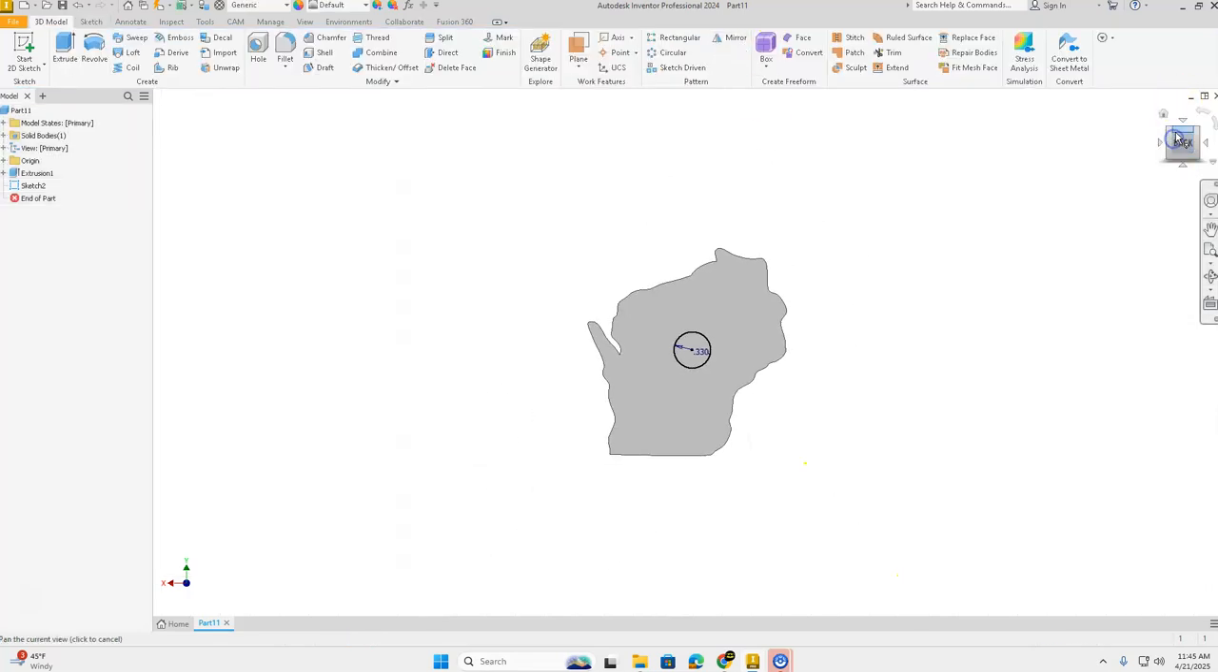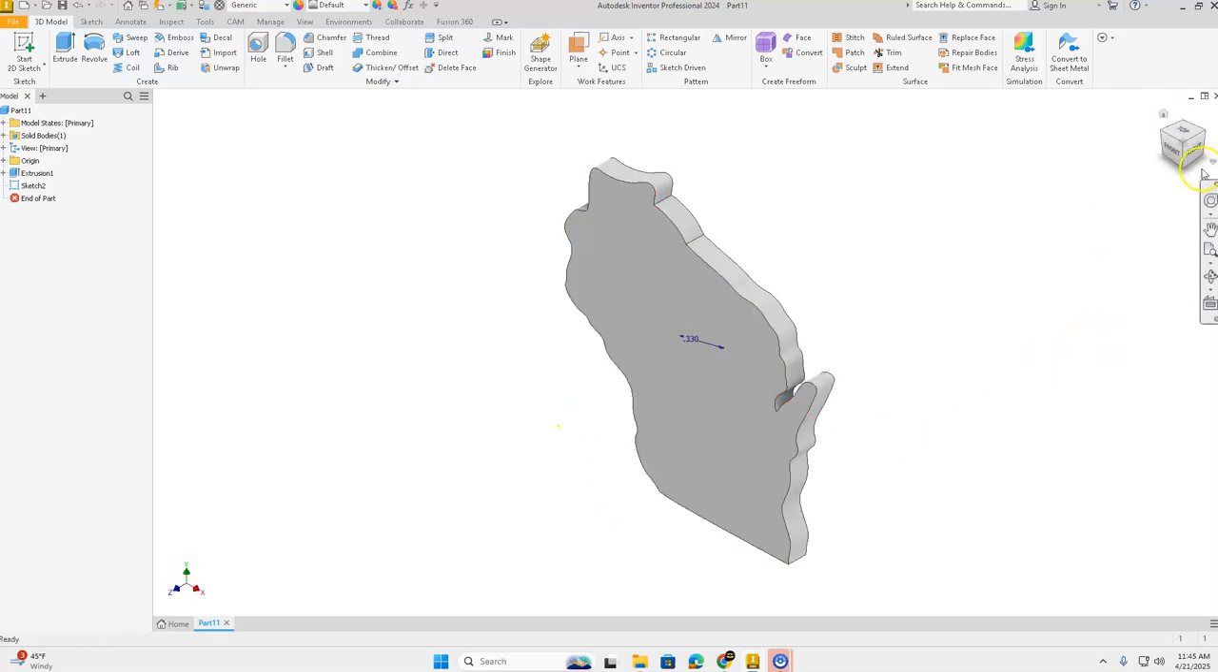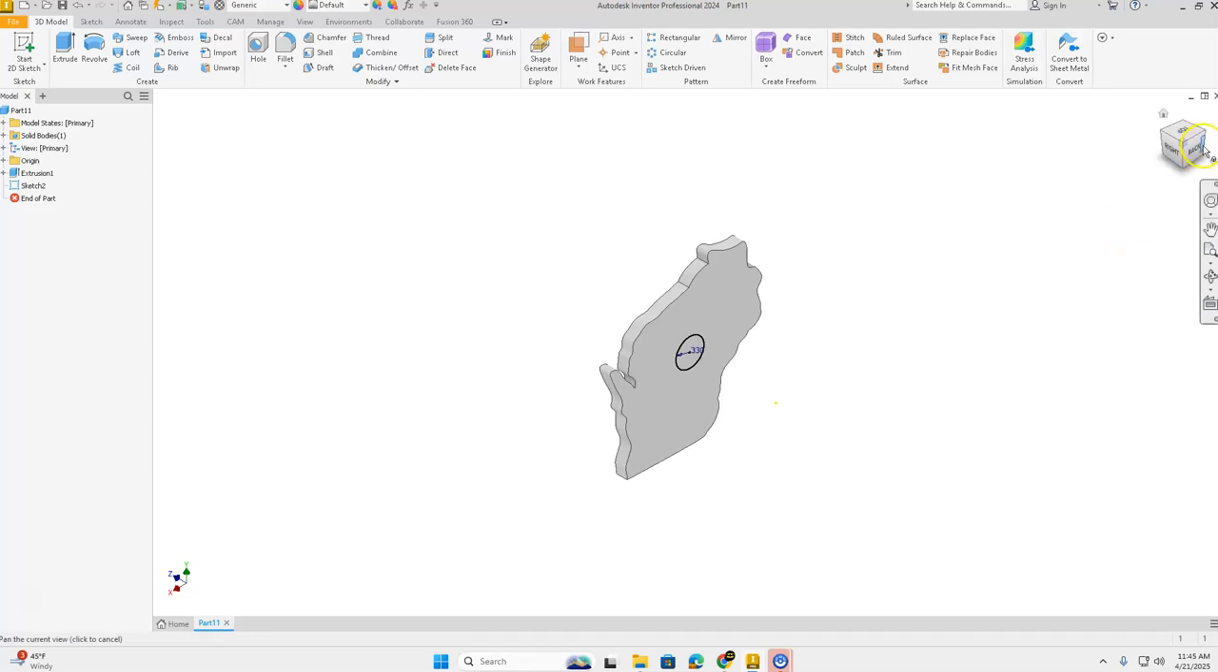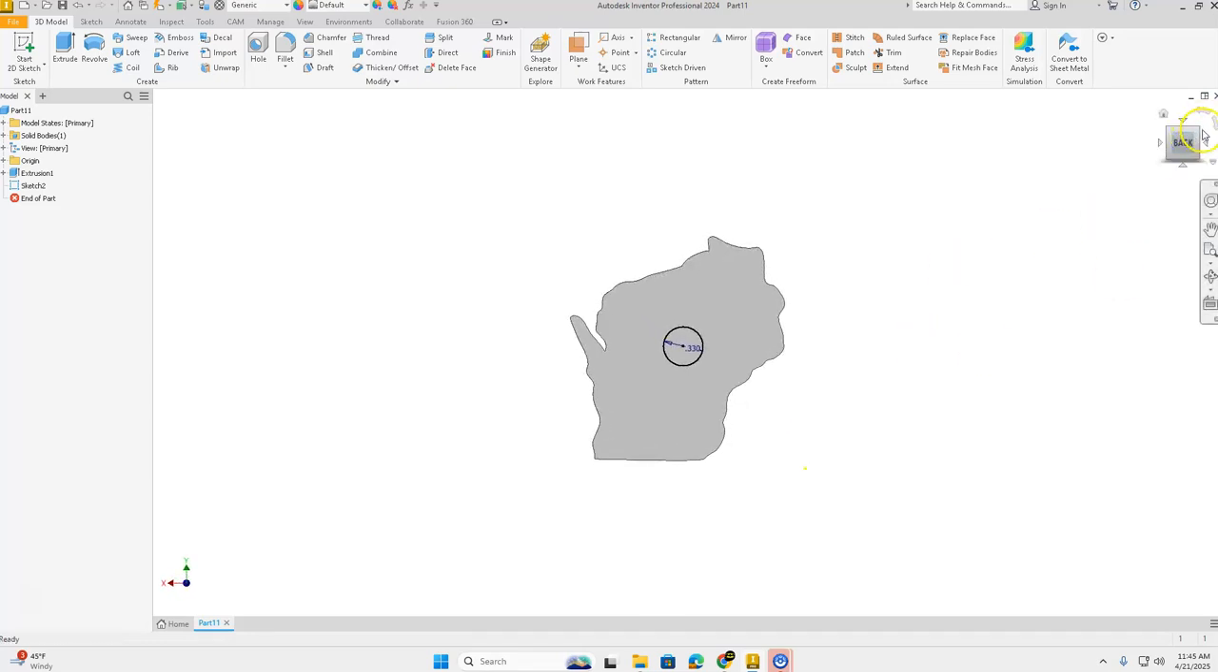I'm going to go back to my World View Cube and click the top right or the top left hand corner. Don't click home because that's going to put you back on your front view. See, and we lose our magnet shape. So I'm going to rotate that back around again. Click the top right or top left corner.